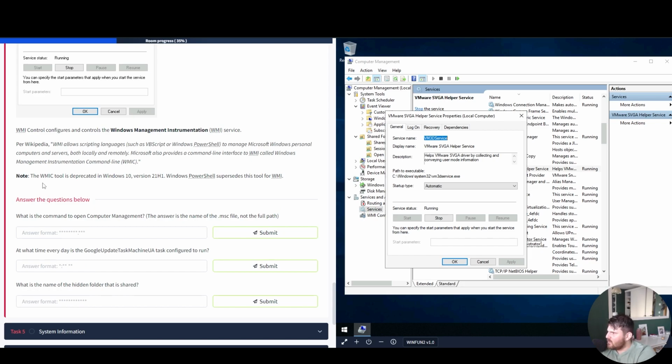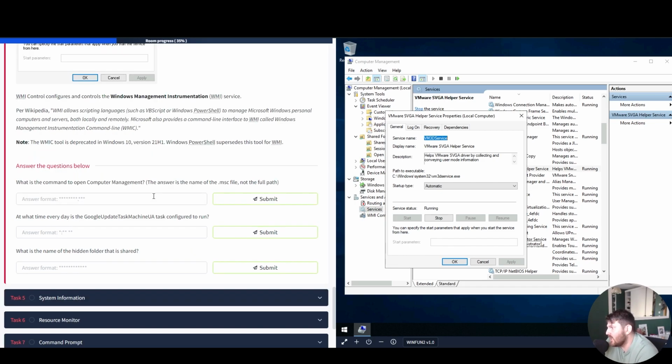Note, the Windows Management Instrumentation Command-line tool is deprecated in Windows 10 version 21H1. Windows PowerShell supersedes this tool for Windows Management Instrumentation. This means that if you have Windows 10 after this version, PowerShell will support this instead, and it goes without saying for Windows 11 as well, which I have.